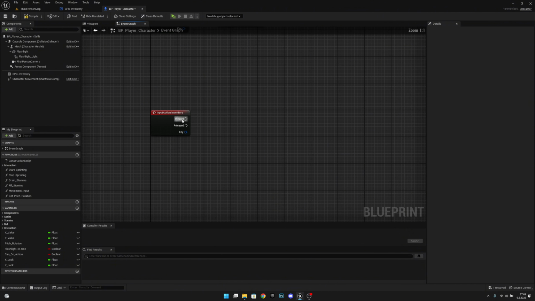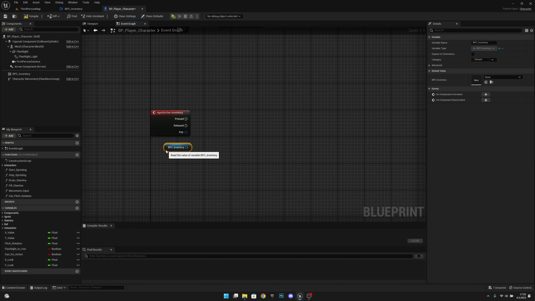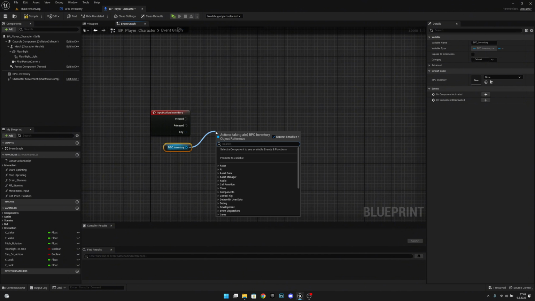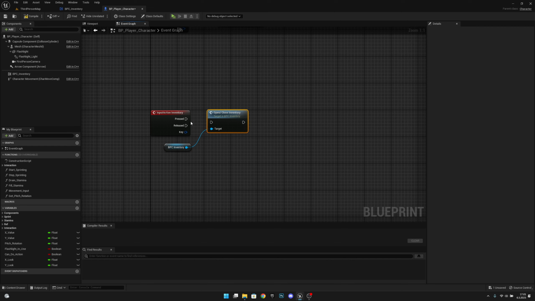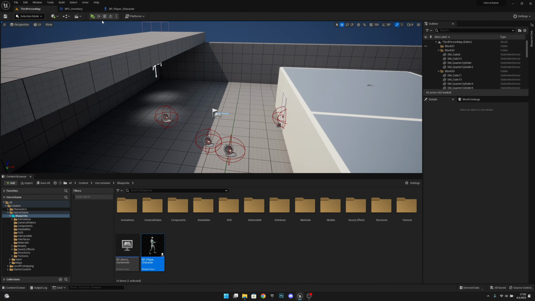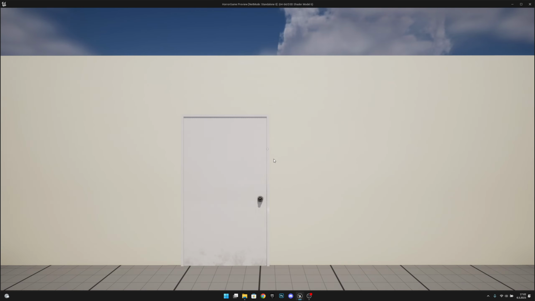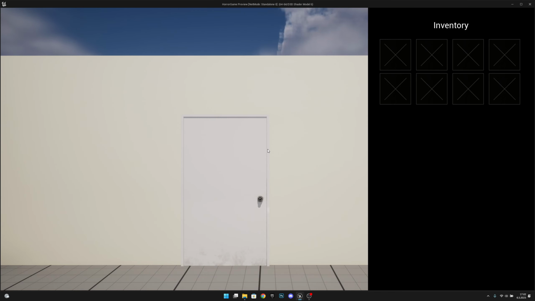So let's continue. Input action inventory. What we want to do next is get our PPC inventory here, and then call the open close inventory from pressed, like this. Now compile, save, and let's go to play and see. We still have things to do in this video, but let's try. So when we press I, you can see the inventory here.